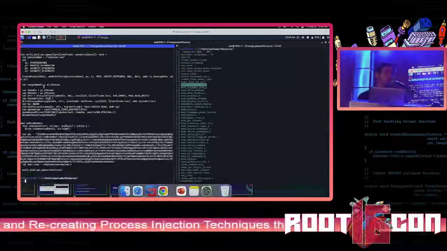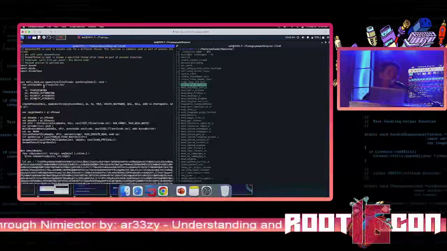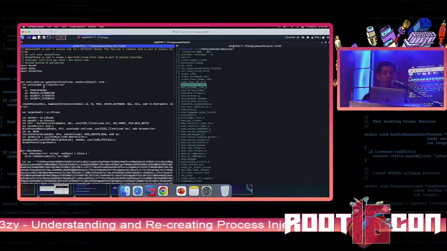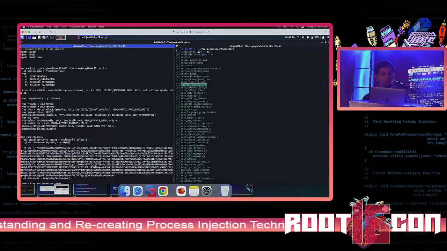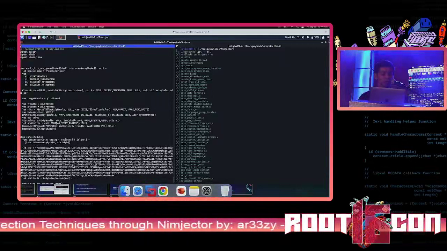So if you don't want to compile it, if you're not going to use a binary, and if you just want to learn Nim and how to call API functions for malware development, then you can use this functionality. You can see here that CreateProcess is being called, VirtualAllocEx, WriteProcessMemory, and VirtualProtectEx.